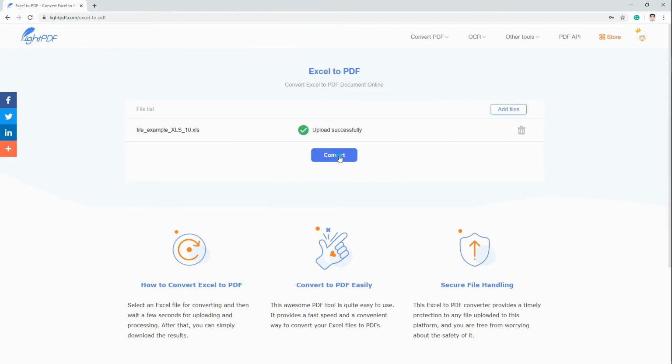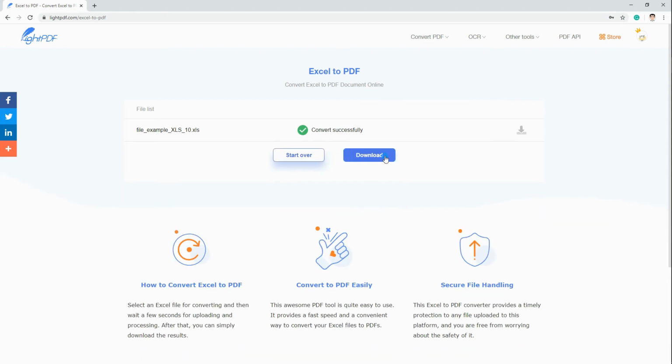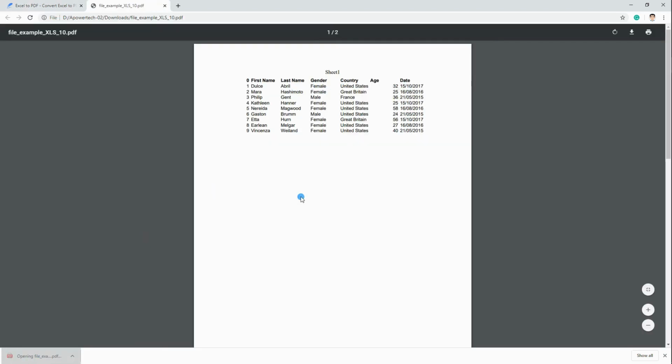Once uploaded, hit the Convert button to convert the file. After the conversion, download the converted file. And that is the simplest way on how to convert XLS to PDF.